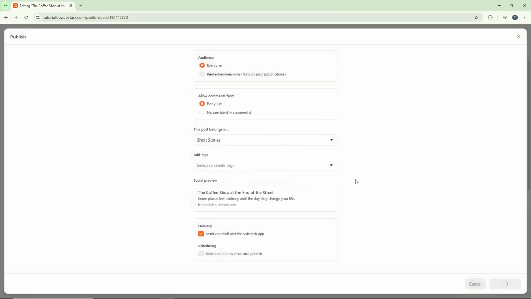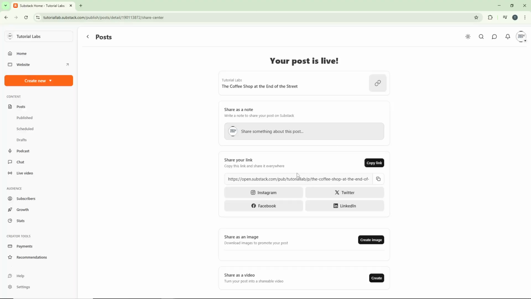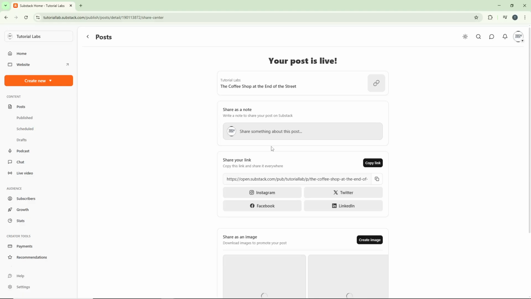And that's it. Your post is now published and organized within the section you chose. This keeps your Substack tidy and gives your readers a better experience.